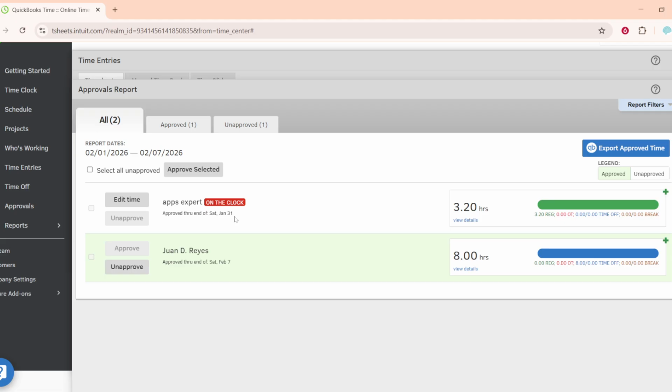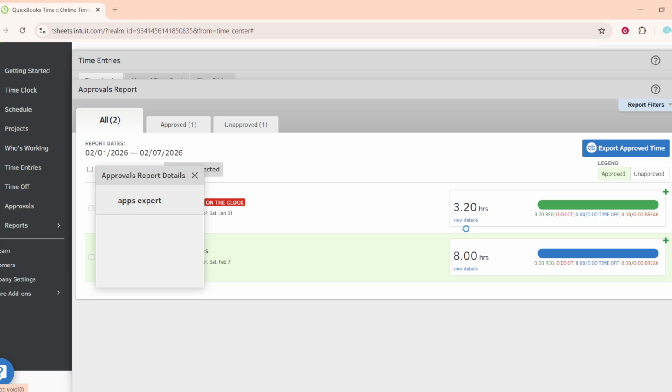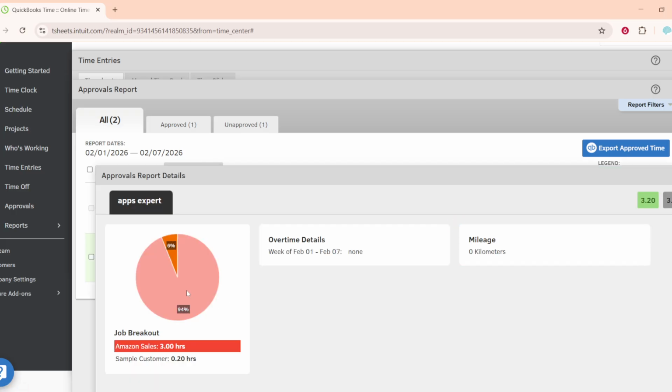This opens the full entry so you can confirm the date, start and end times, total hours, and any notes that might explain the change. Use this view to verify accuracy before you take action.